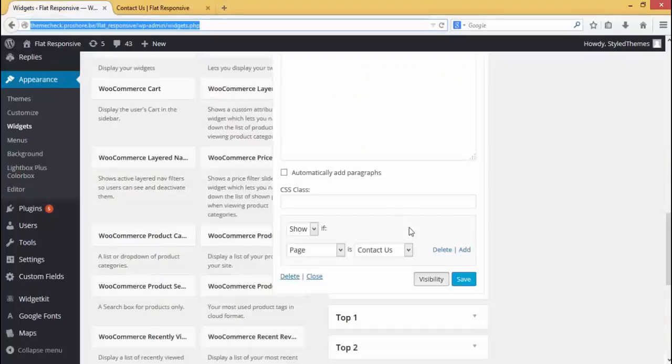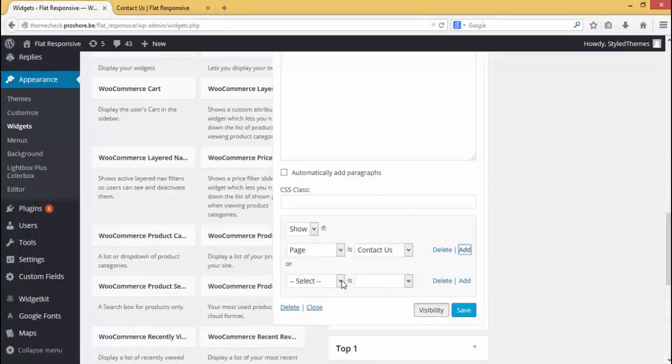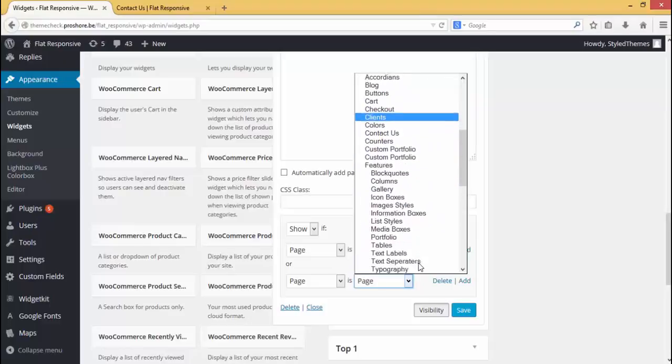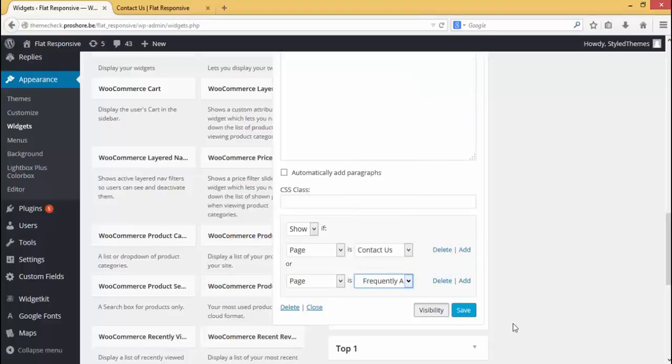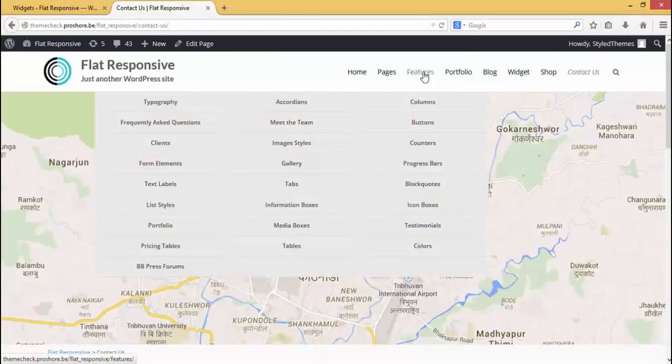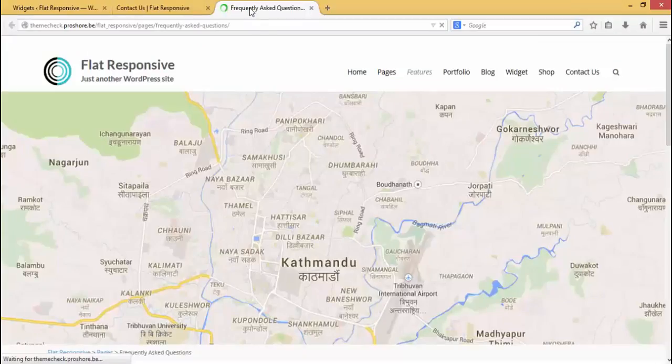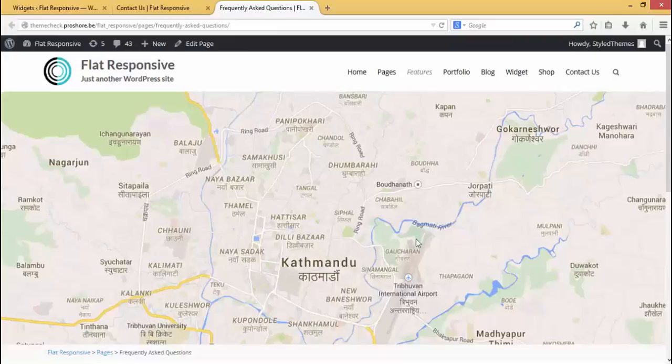Let us go ahead and try and add the Google Map to another page. So it's going to be a page. Let's have it in frequently asked questions page. And save it. It's saved. Now let's go ahead and try and check the frequently asked questions page. There you go. So Google Map is up here.